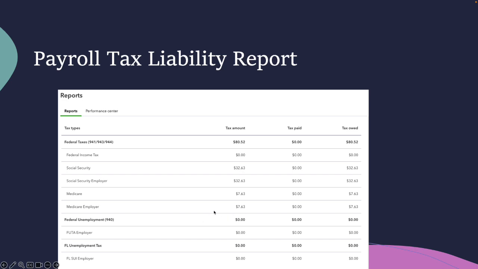Then you have the federal unemployment. With this we don't have anything because of the amount, but FUTA, you should have it. If it is a larger amount, there is a limit. So QuickBooks already calculates those taxes for you, so that's kind of cool. You just have to make sure you make those payments.